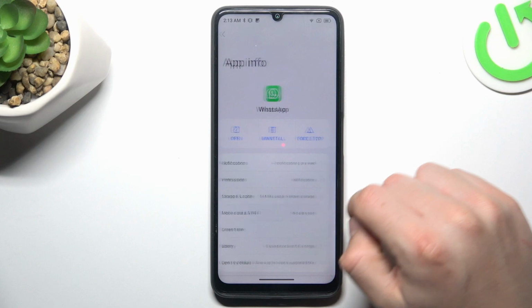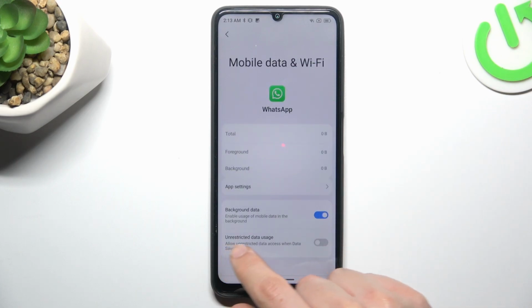In the next step, let's open the mobile data and Wi-Fi. Turn on and restrict data usage.